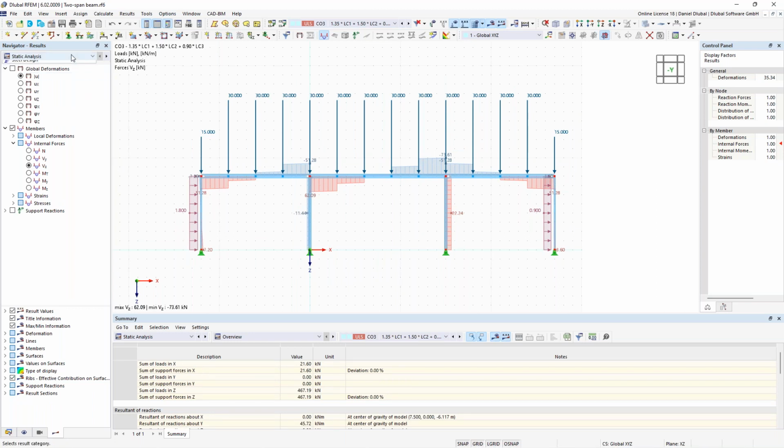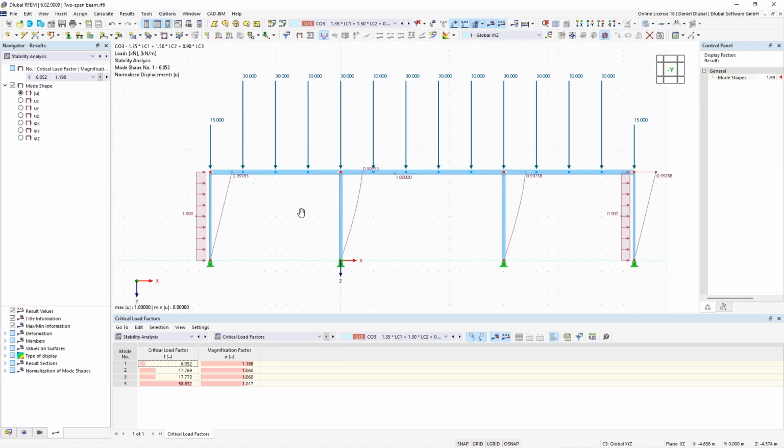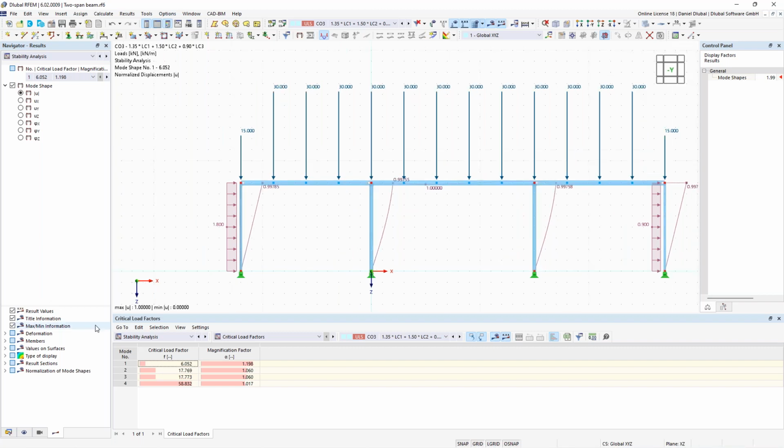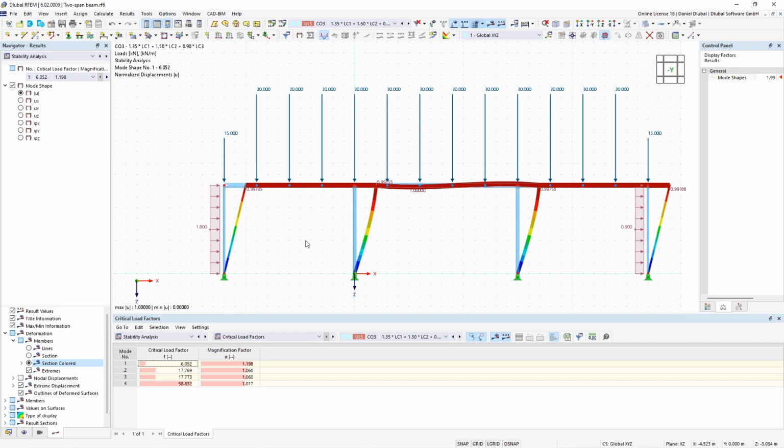And now I jump here to the stability analysis, and I see this different mode shape and also this buckling shape. In order to show me the results a little bit nicer, I can go here to deformation, members, and say, okay, section colored. Okay, so nice. So what next?